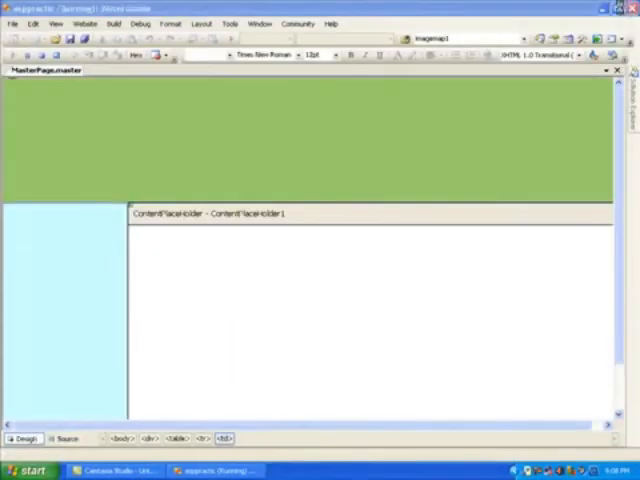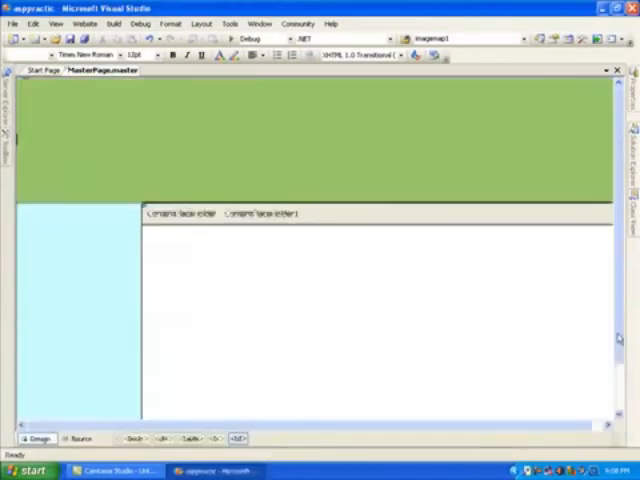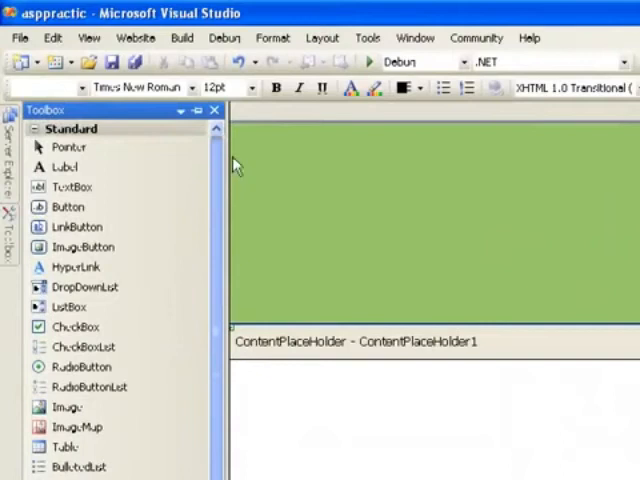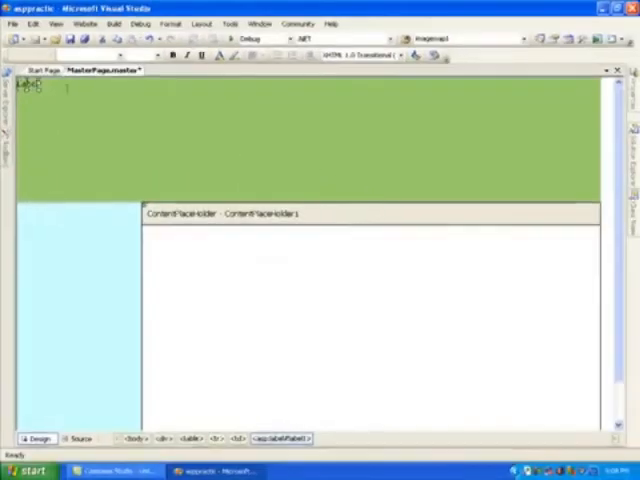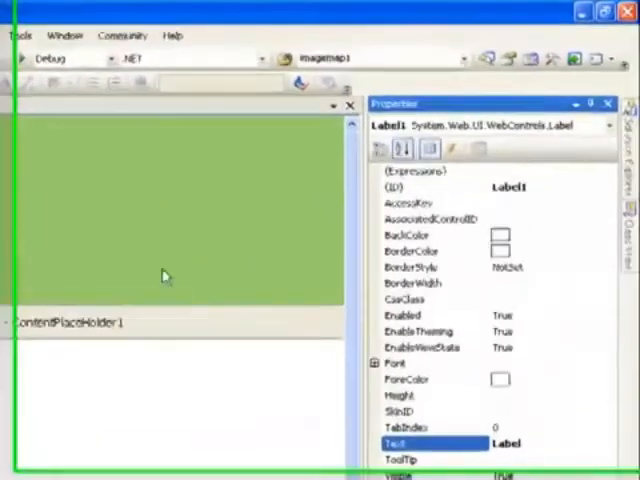Friends, if we consider this particular part as proper, now let me take a look at some more formatting for that master page. I'll pick up one label and put it over here. This label is here, but I want to put it over here. I press F4 for the property settings. I set it as a fixed one.